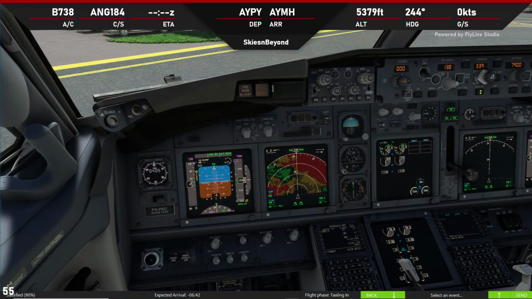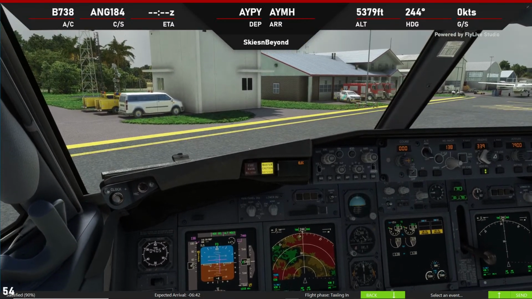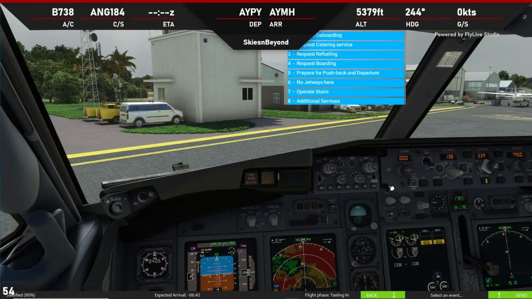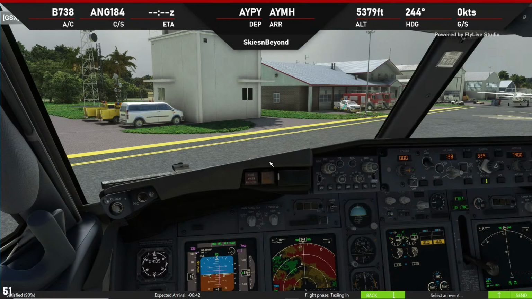Yeah, that was a rough one. I haven't had to do a go around just yet, but that was the go around. All right, we'll request deboarding.